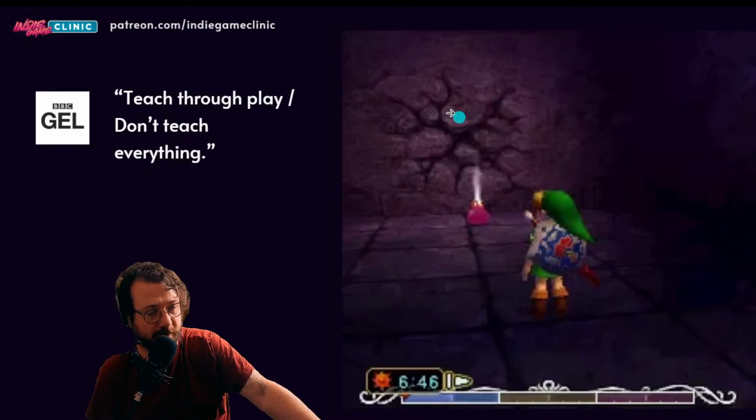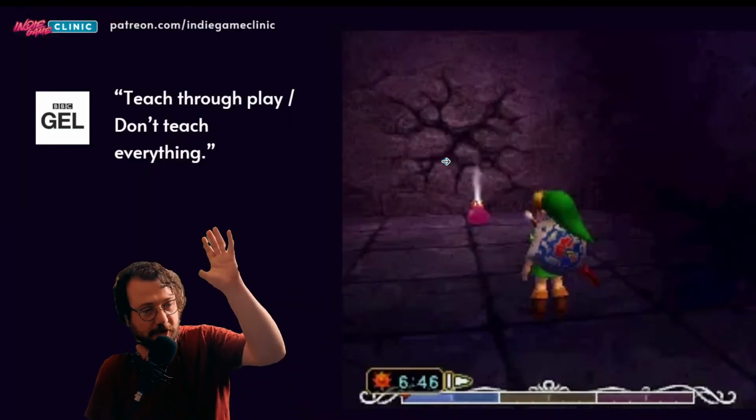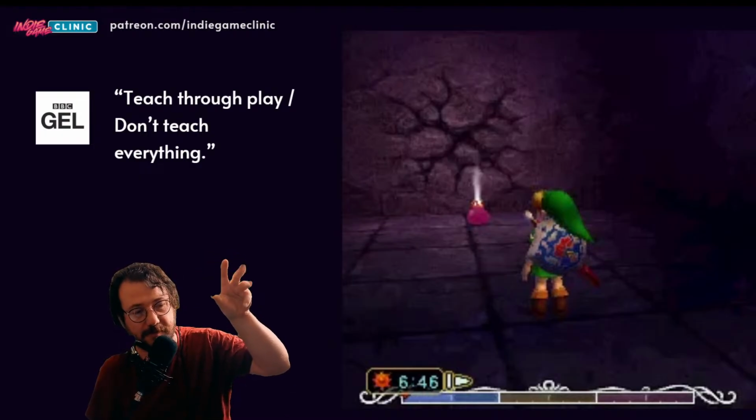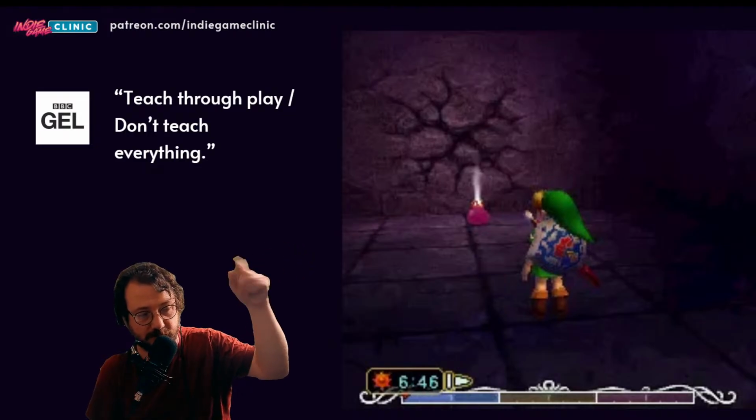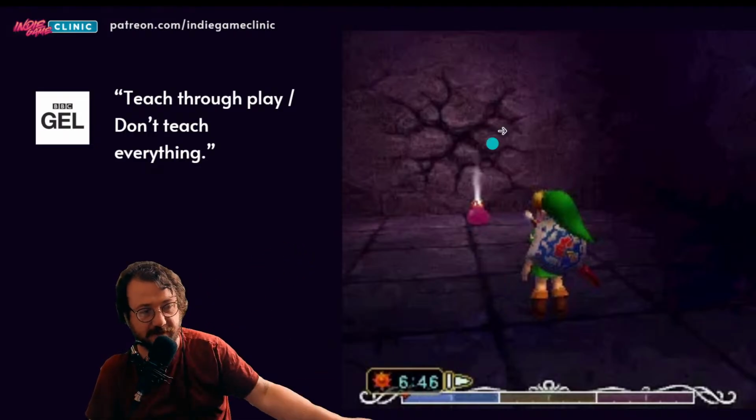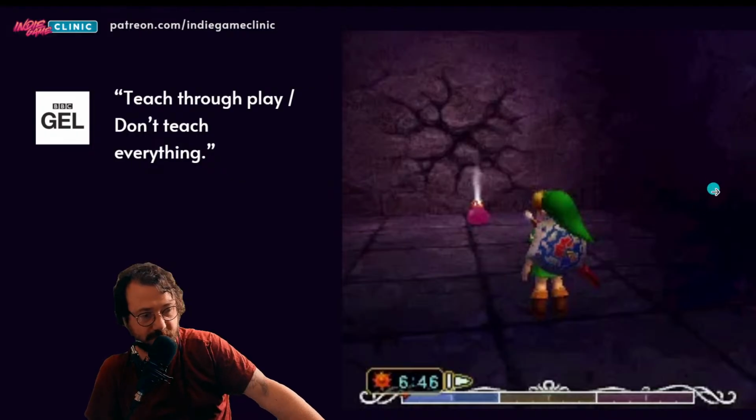Although I don't have any kind of neurocognitive evidence to back this up, I would suggest that moments like this, where the player works something out for themselves, are much more likely to go in and stay in, rather than the moments when they're told to do something.